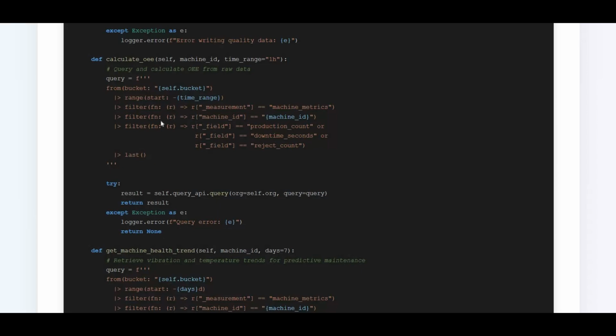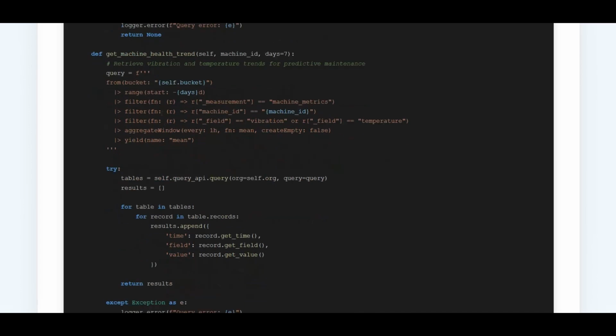Okay, that's done. And what is next here? We have health trend analysis. Vibration and temperature over 7 days aggregated into 1 hour means. This is classic predictive maintenance. We are not looking for one bad point. We are looking for drift and slow changes that humans miss but databases don't.